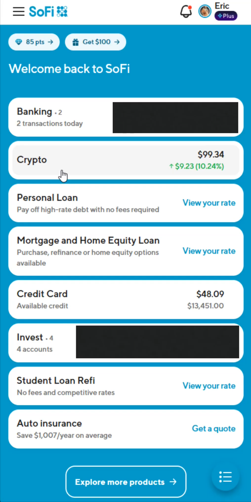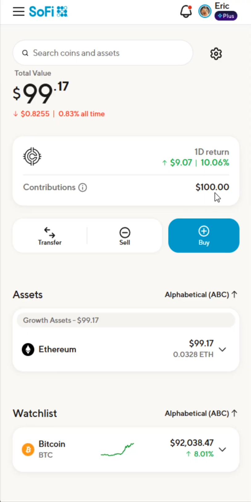But you can always head on over to the website version of SoFi, going to SoFi.com. And if you're not seeing it in the app right away, you should at least be able to see it over there. But from here, I'm going to open up the crypto option so I can see all of the crypto that I have in there. And I can see that $100 contribution that I had made to purchase Ethereum, and I can see the current value of that. It gives you the options to buy more cryptocurrency.